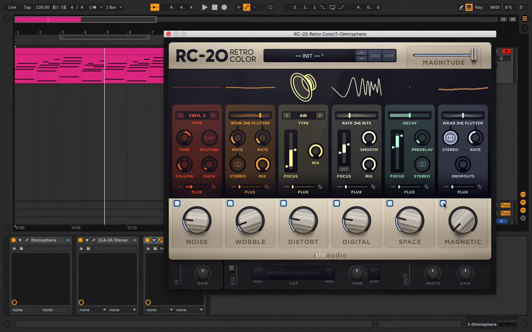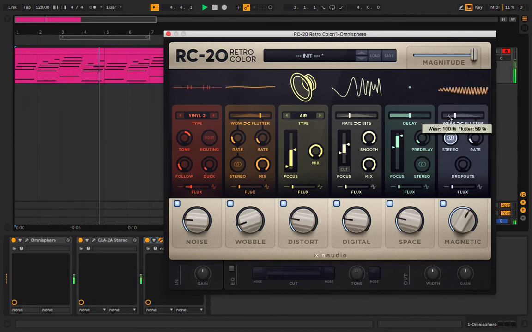And lastly, not really lastly, we still got this down here to go through. We've got this magnetic portion of RC20, and what this basically does is it's a faulty tape. You can see those little dips there. It dips the audio like it's been poorly recorded or it's an old recording. And you can actually use this for tremolos too.